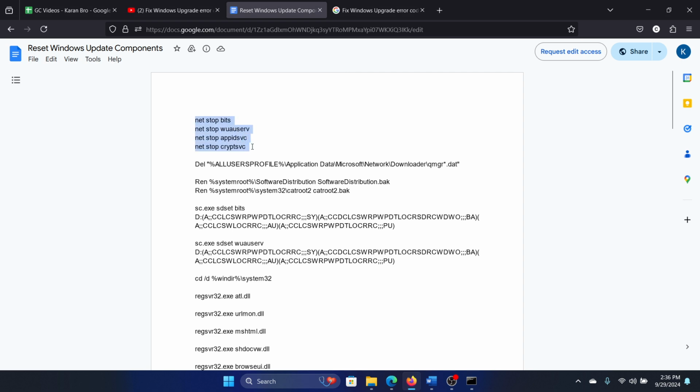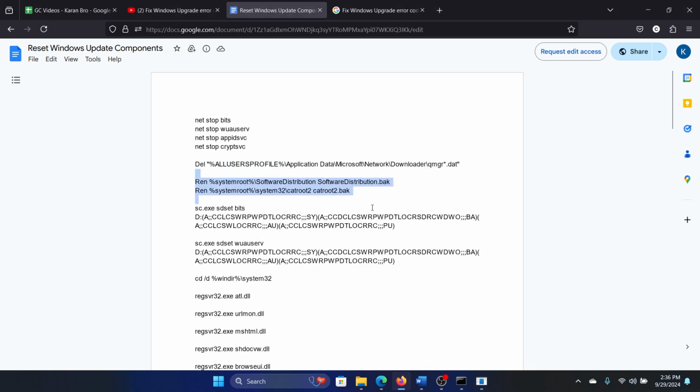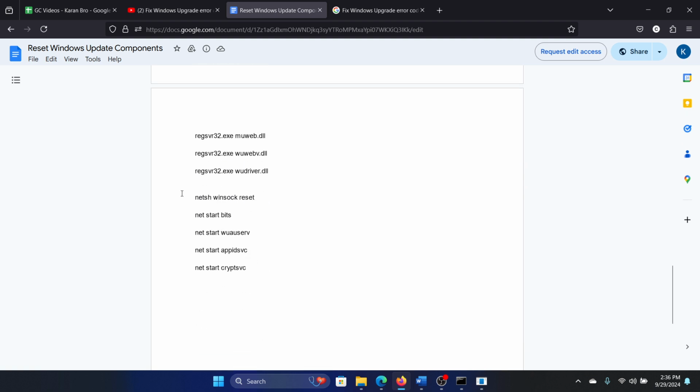This script will stop the services associated with Windows updates. It will reset the Windows Update profile. It will delete the contents of the catroot2 and SoftwareDistribution folders. It will re-register all the associated DLLs. It will reset Winsock, and finally it will restart all the services.